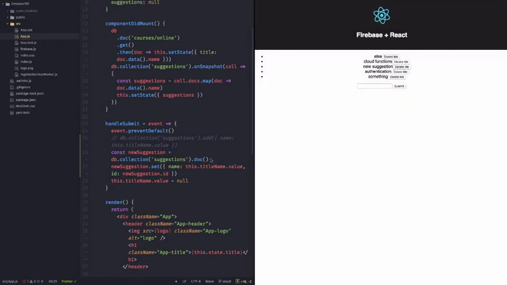To be able to use that new ID in our application, let's pull the entire document from Firebase rather than just the name. So now, when the component finishes mounting, Firebase goes to the suggestions collection and finds all of the suggestions, pulling the entire object of data and storing it in state.